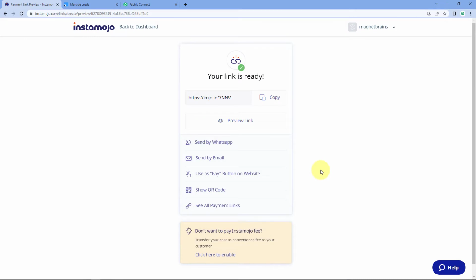And that's it guys. Just now we have created a new payment link on our Instamojo account, and using a webhook URL, we have connected that very same payment link with Pabbly Connect as well. Now every time we will receive a new payment on this newly generated payment link, the details of that very same payment will be captured inside Pabbly Connect workflow. And we have to do the same.